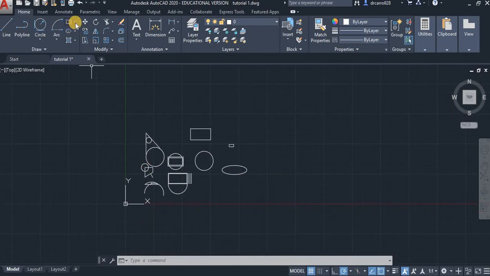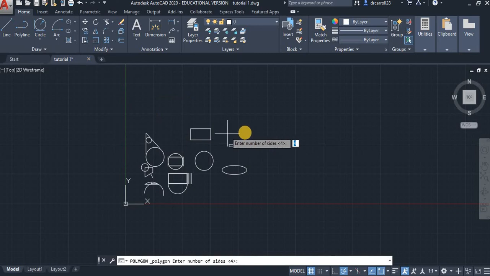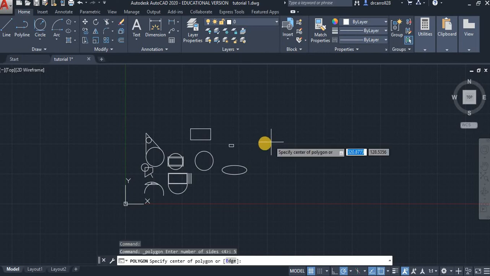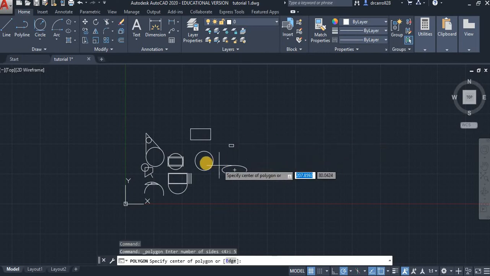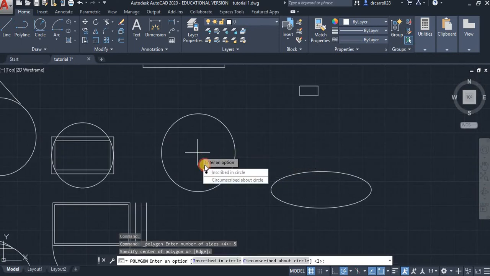Look at the drop down tool on the rectangle. You can make a polygon. So let's click there. The first thing it wants you to do is to specify the number of sides. So I can make, let's say, a pentagon. Press 5, press enter, and now let's make the center of the pentagon maybe the center of this circle here.